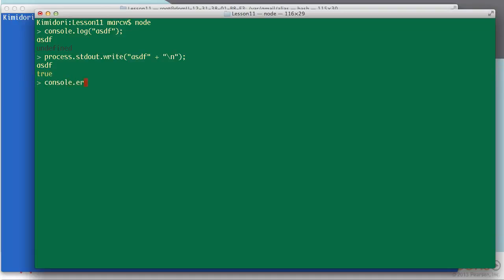Similarly, console.error like that is basically the same as process.stderr.write. And again, it'll put a new line onto the end of it for us. So that's the basics of working with output.